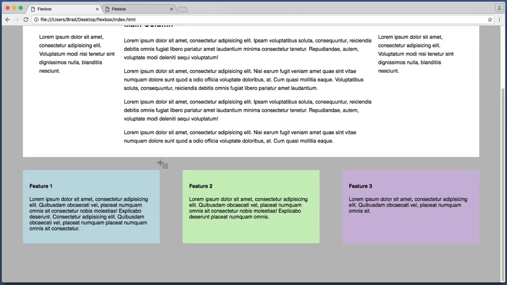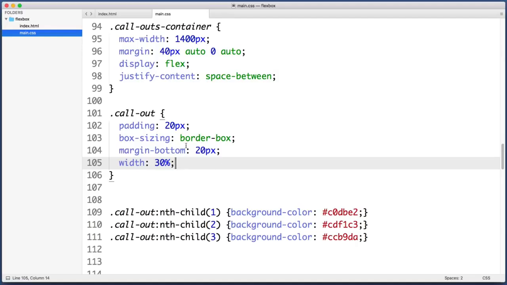Perfect. So that evenly distributes the remaining space in between the items, and it gives us nice margins. Now, if we jump back to our CSS, here's another quick tip.